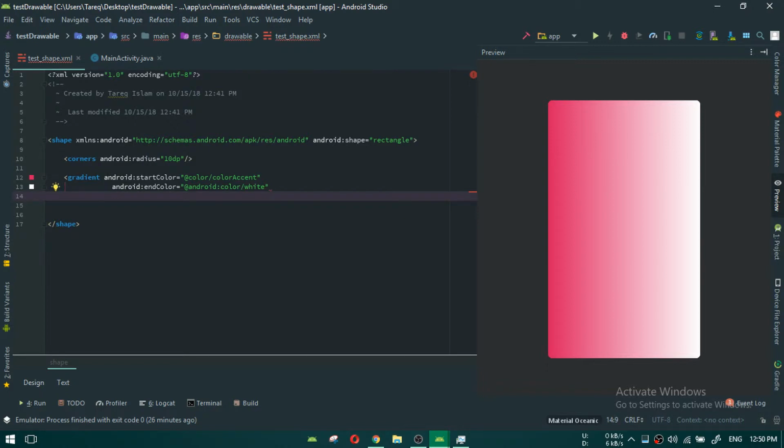So these are the default things we know that are present in the gradient. And then start color, int color, as we all know, there are certain types of gradient present right now, like radial, sweep, and linear. So we'll talk from the linear. And you can see, this is a very cool gradient, starting from this accent color to the white, pink to white. So what if you want to rotate it, just like the pink would be on the top and this white would be the bottom? So how can we do that?